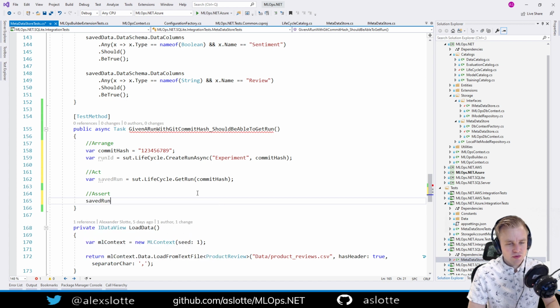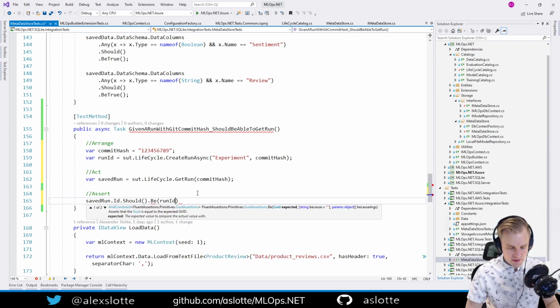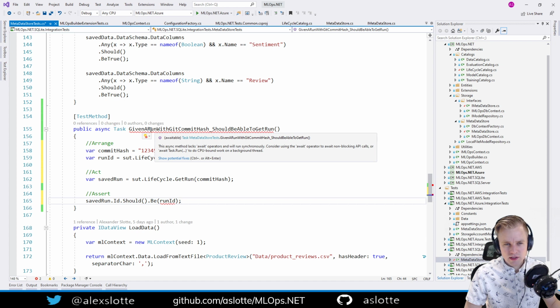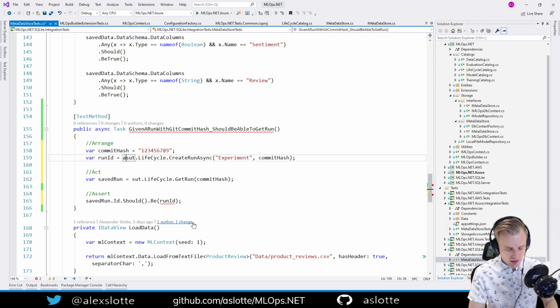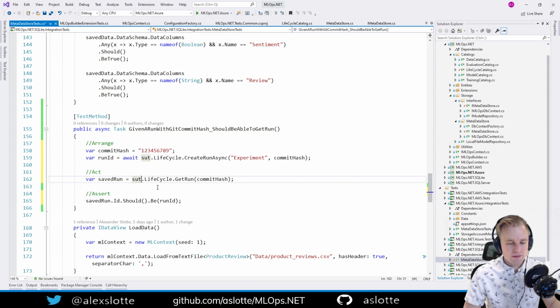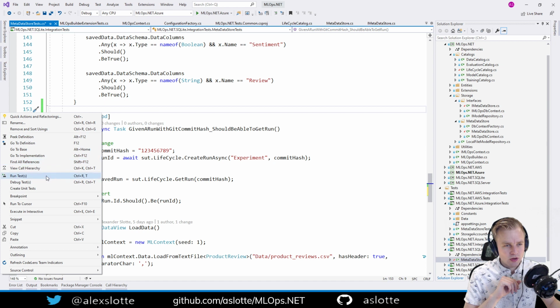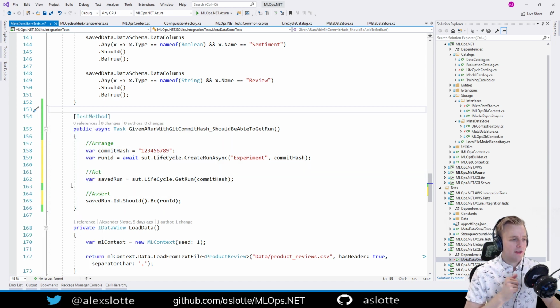So saved run ID here should be run ID. And I know that looks kind of funny here, I think, but it's not. Because in general we would not have this run ID when we do this, but this is a really good test actually. Let's see if this runs. And let's run all these tests here. Make sure we haven't broken anything. And then we'll add them to the SQL tests and Azure test to make sure they also work.